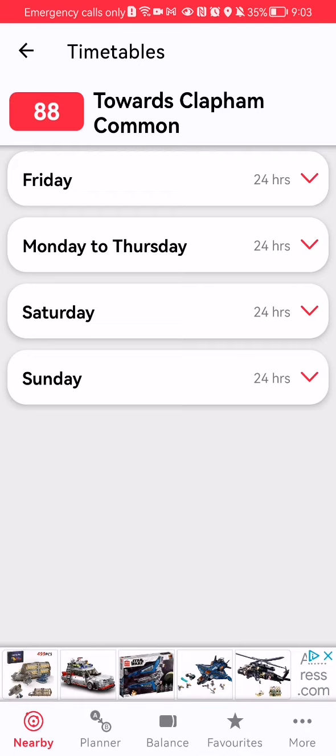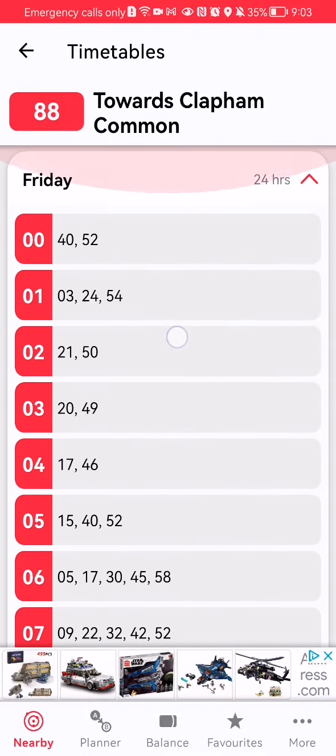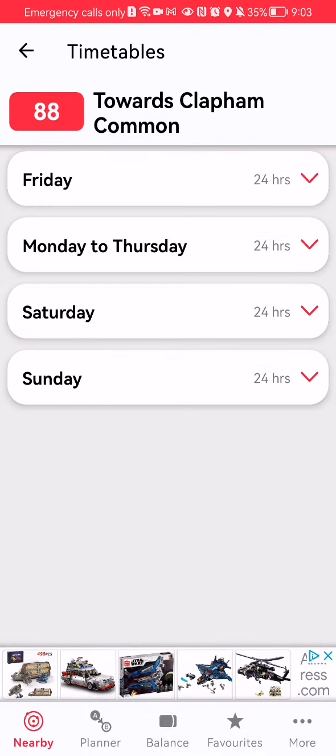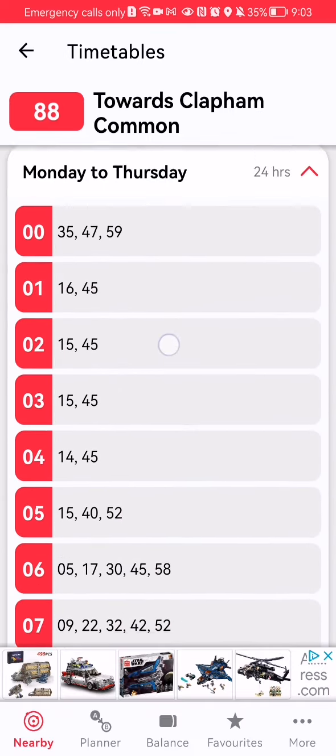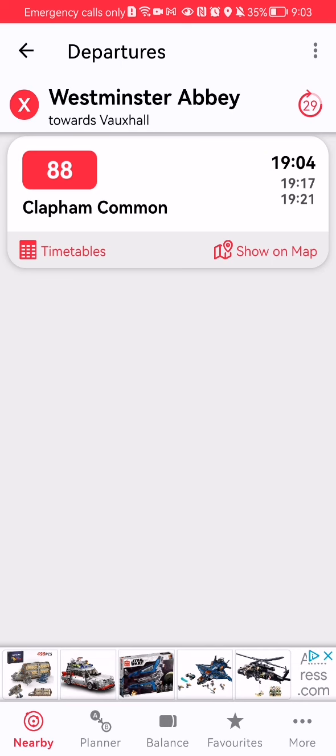And here you can just see for Friday, for example, you can see the timetable here. You can see also for Monday to Thursday. And you can also check out the Saturday and Sunday timetable as well. So pretty much this is all about it.